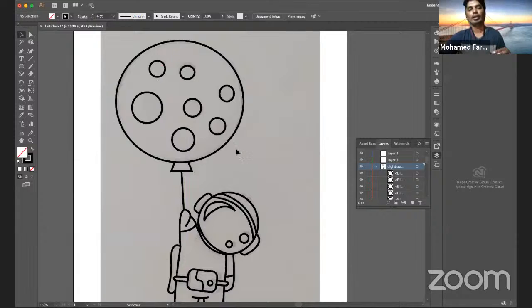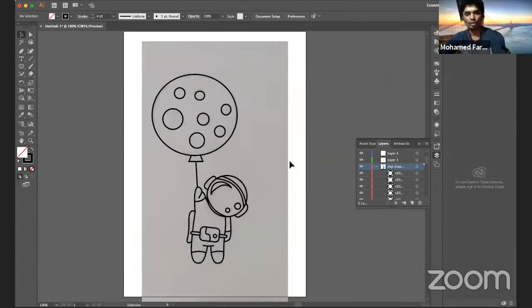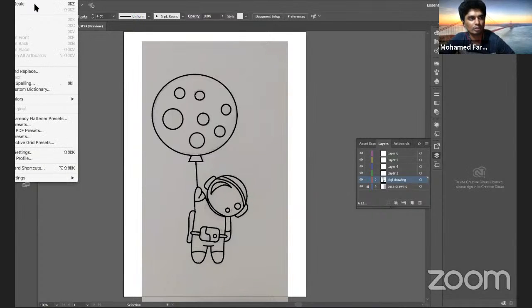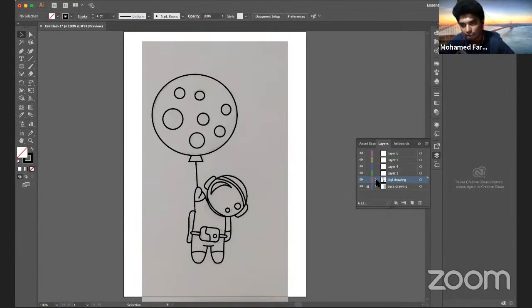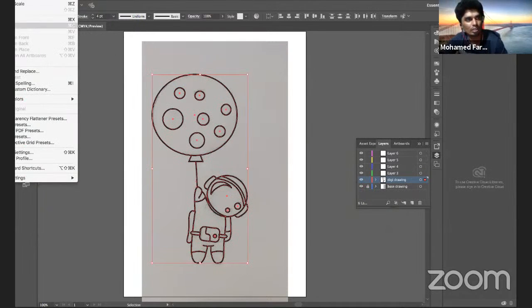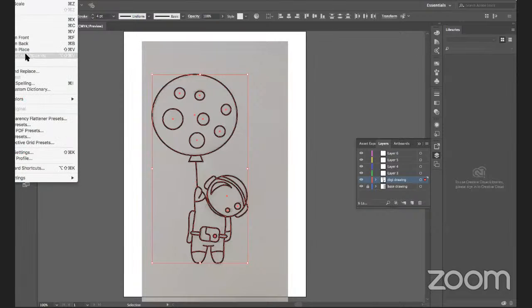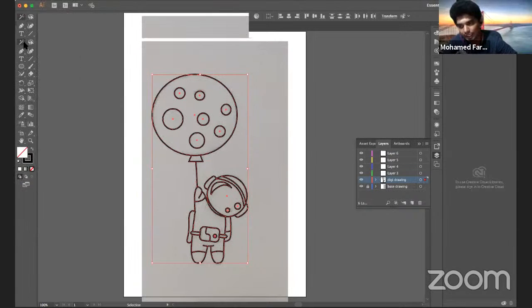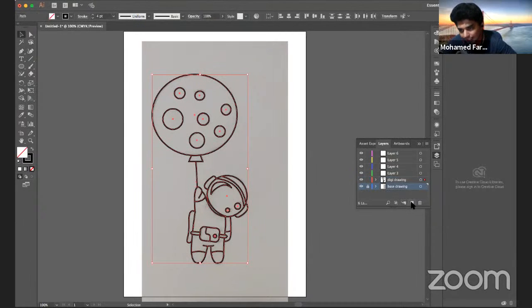Right now I have drawn this very well. Now I'm going to duplicate this. In Edit, I can say select all, then Edit, copy, and then paste it back. I created a new layer, and this layer I am making as the coloring layer. I'll name it coloring.